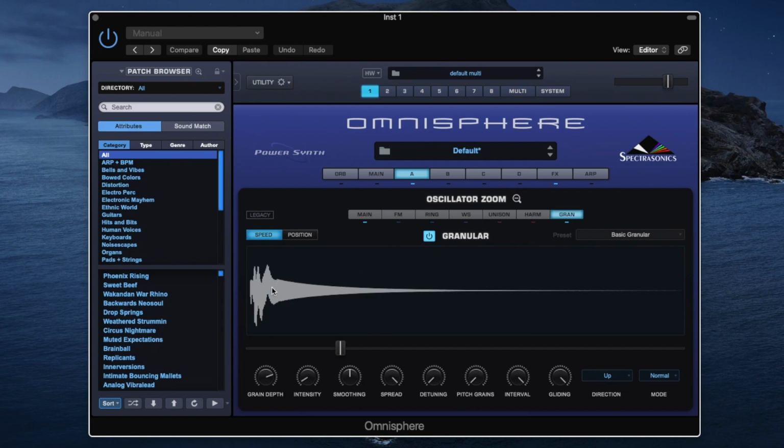Okay, so the first section to look at is our waveform here. And this is actually a visual representation of our sample. And when we press a key, you'll notice we get these blue lines, which show us where the individual grains are actually coming from and how quickly it's working. We've also got two different options of processing the grains, and these are both here. So we have speed and we have position. So let's look at speed.